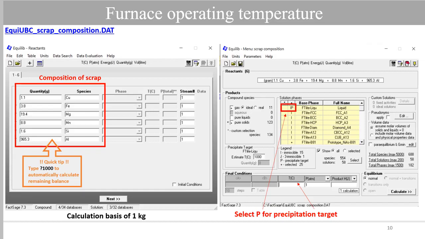One quick tip here: if you enter all the amounts of the different alloying elements and you want to quickly get the balance for the main element, which is here aluminium, instead of typing the number here, you can type $1000 in this case, because we want to have 1 kilo, and if you press enter, it will automatically calculate the remaining balance for that element.